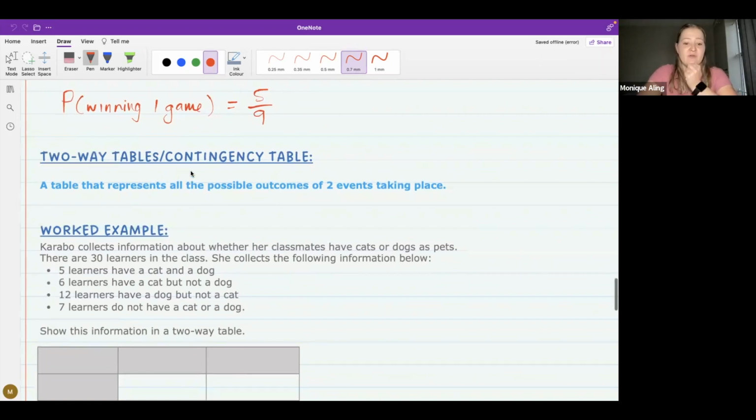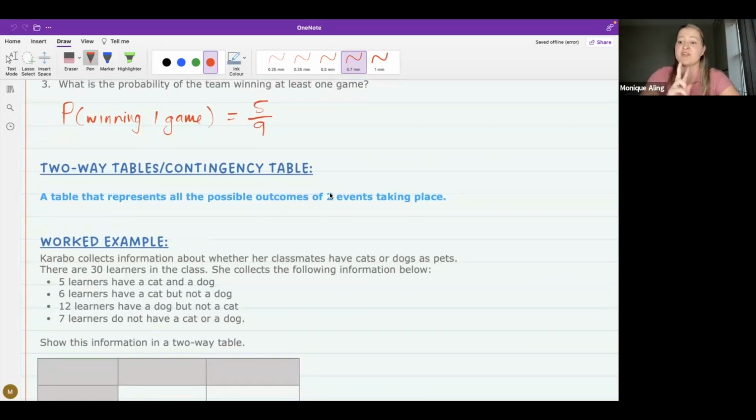A two-way table or contingency table is a table that represents all the possible outcomes of 2 events taking place. So we can only use a two-way table if there are 2 things. So if we go back to the ice cream scenario, we wouldn't be able to do a two-way table there because there were 3 aspects. It was the flavor, the sprinkles or the toppings, and then the flake or no flake. If we're just looking at flavor and toppings, 2 things, we could use a two-way table. So tree diagrams are for 2 or more events taking place. Can still be 2 things, but it can be more, whereas the two-way table has to be 2 things specifically.